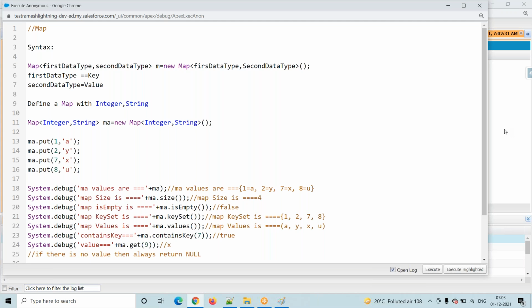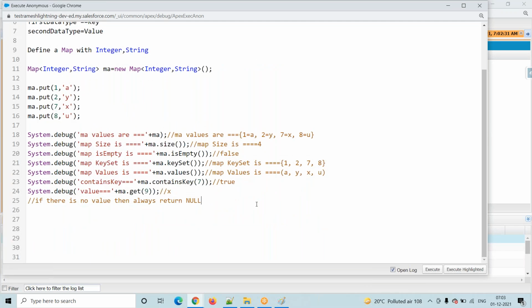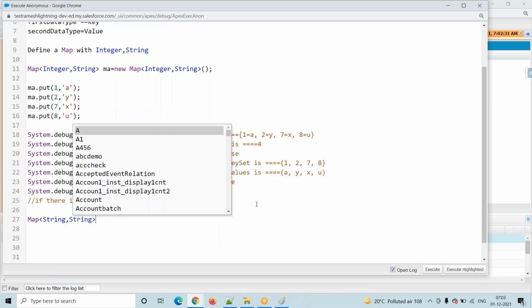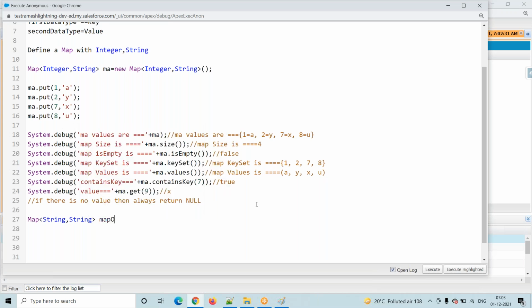So this is a map, and these are the syntaxes. Now my requirement is to define a map with strings. It is not like the first parameter is always an integer and the second parameter is a string. Based on our requirement, we will go and create a map of strings.